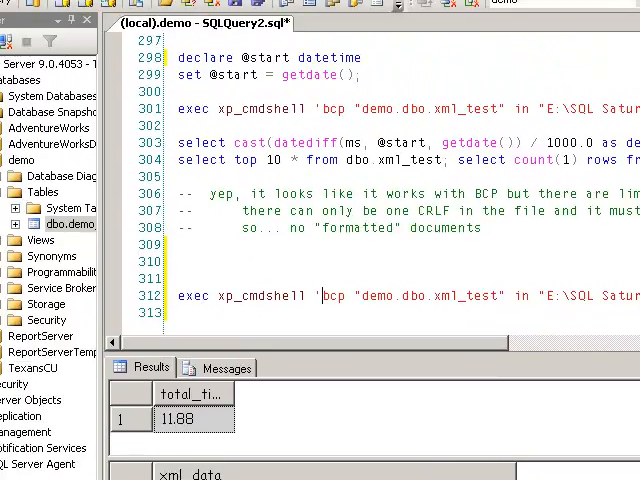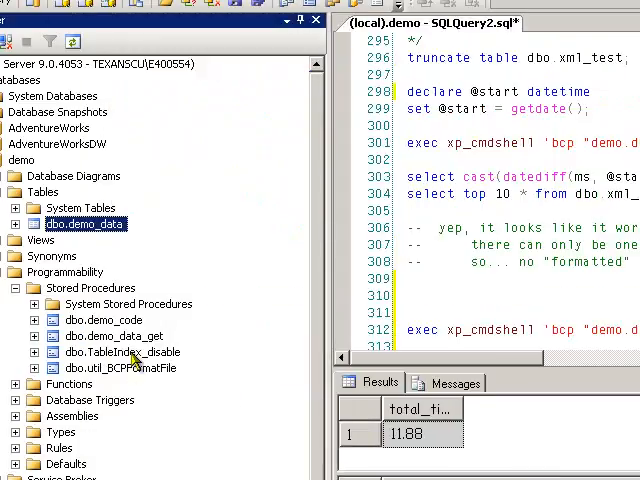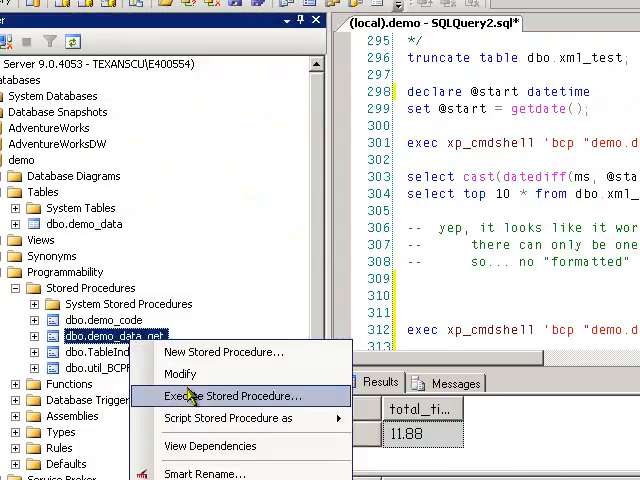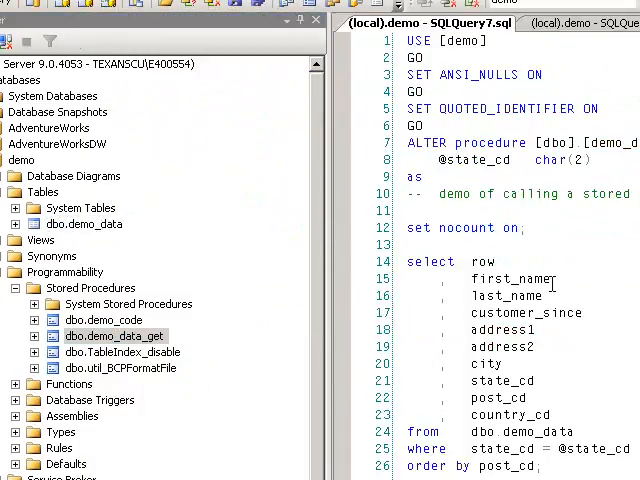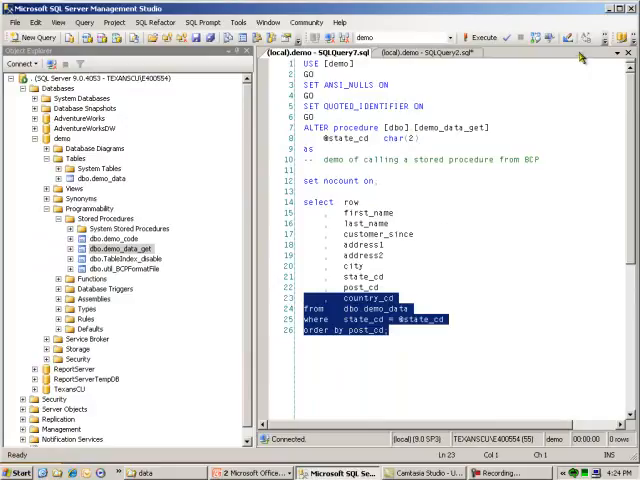So, without further ado, we'll go back here, look at programmability, and pull up my stored procedure. Like I said, it's a real fancy one. All it does is select all the columns from my demo data where a state code happens to equal something. Probably something you could do within a query.